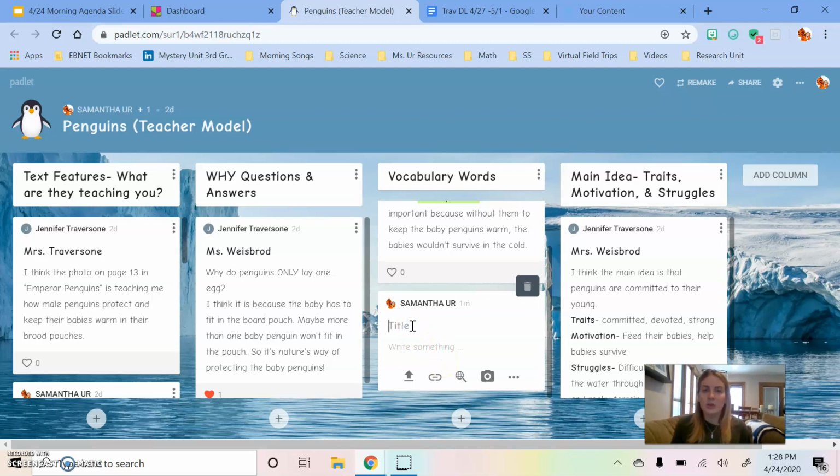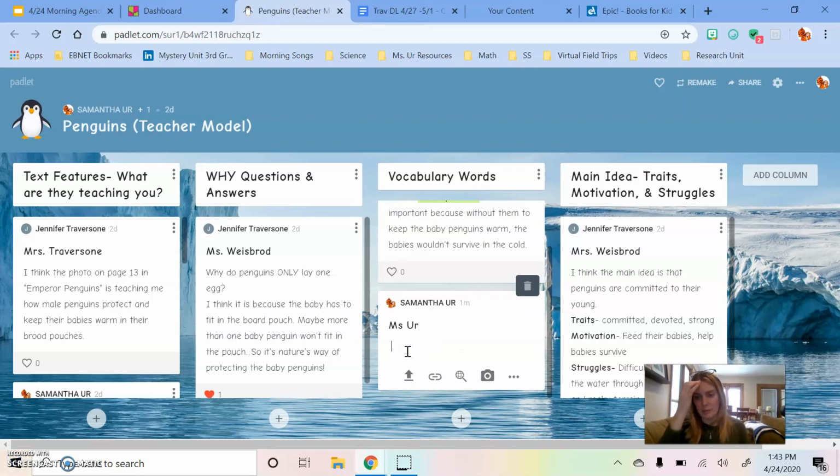The first thing you want to do is to write your name because we want to know who's participating and leaving comments. So I would write my name, Miss Earth, in the title section. So I'm going to erase my name so you can see it says title. The title is your name. I'm going to write it again. So now I'm going to leave my vocabulary word comment.